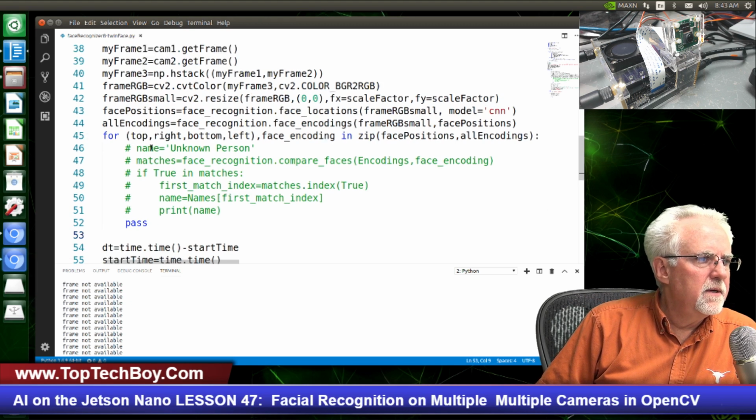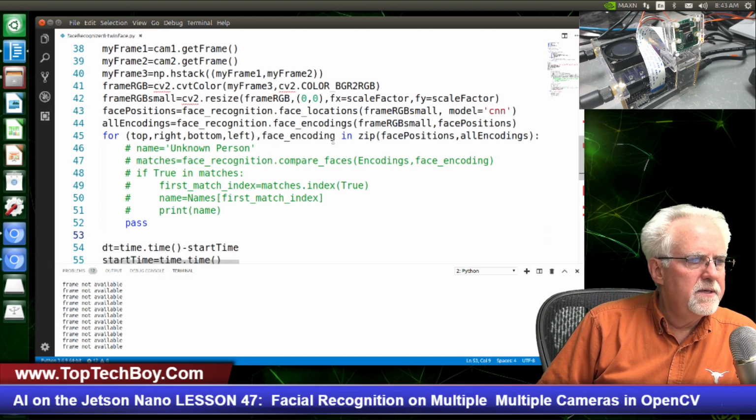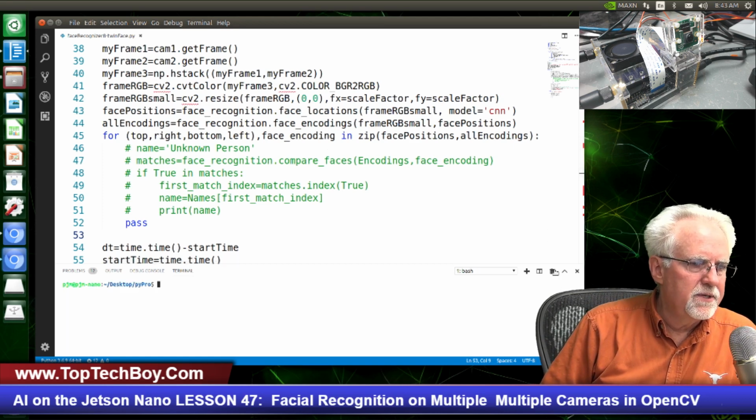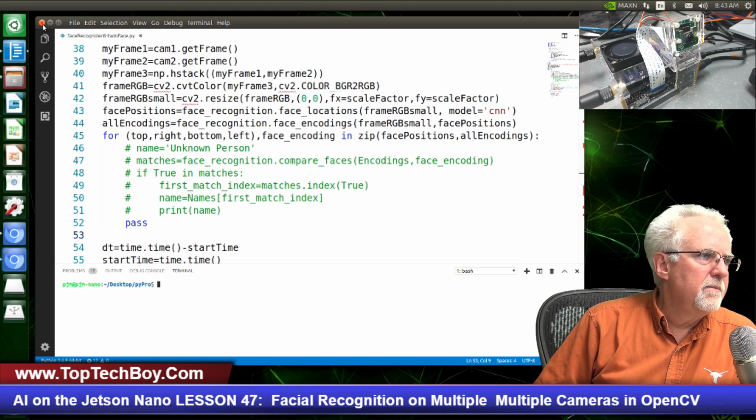So that would say that there is a problem in the for loop itself. So I have top, right, bottom, left, comma, face encoding in zip, face positions, and then all encodings. And so now this is quite perplexing. What could be happening now would be possibly my camera's locked up and I'm not launching my camera or something, because we killed the program ugly.